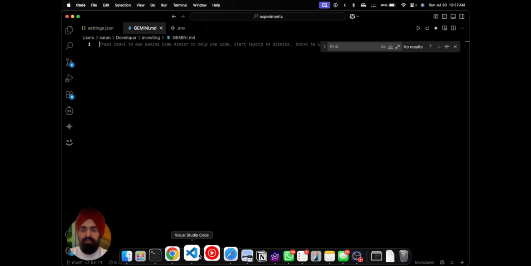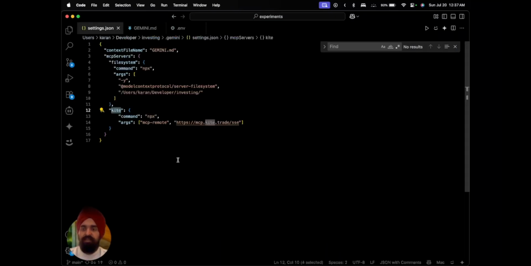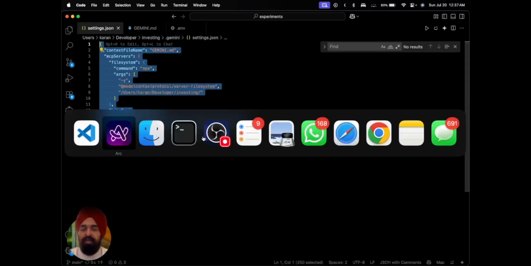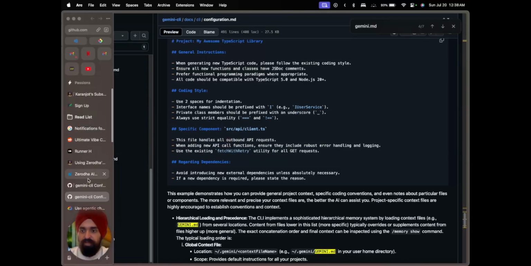Now coming back to where we were, it's the settings.json that we had created, and you simply have to copy paste the command. I have added the Kite MCP, I've added the config over there. So it's a simple copy paste job that you have to do.